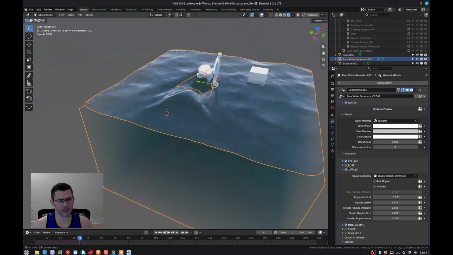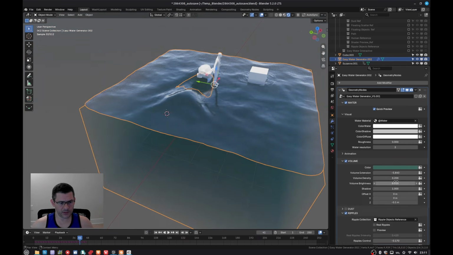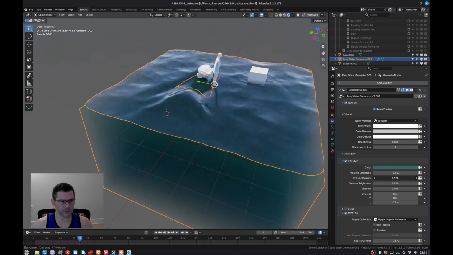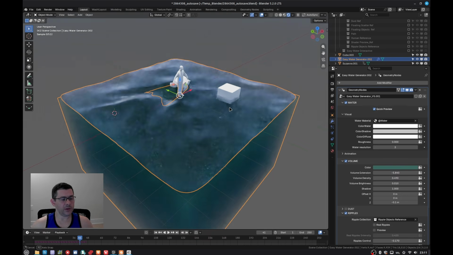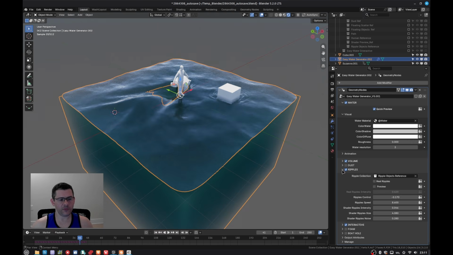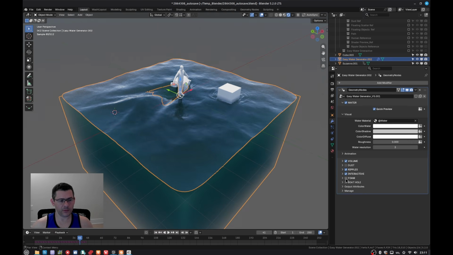Okay, so let's increase the density of this volume. I want to see a little bit darker water. Okay, so now that's what we have. If you go down here, you have foam. You turn it on, nothing happens. Inside that you have choppiness foam, ripples foam, and interactive foam.